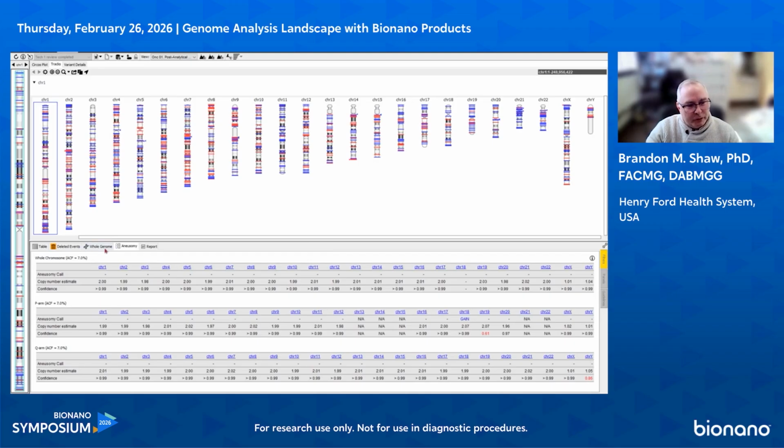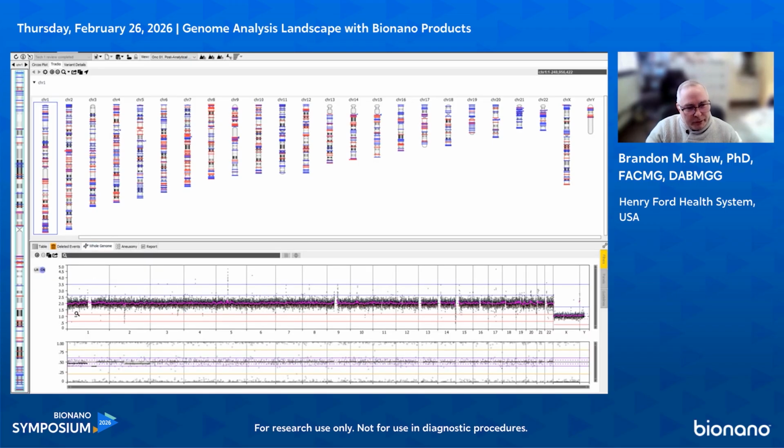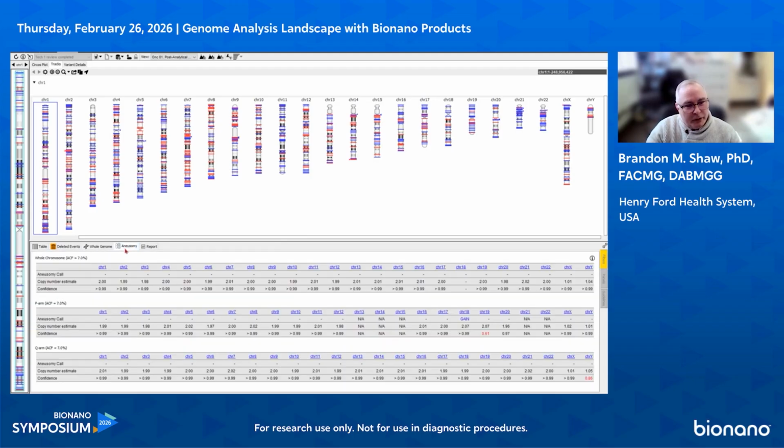You can also use your whole genome view so that you can see all the SNP probes down here at the bottom. Again, there's nothing really indicating that there's a large copy number change in this sample. And you can also click on this nice aneuploidy tab, which goes through and lists all the chromosomes and tells you if it's seeing anything associated with a copy number. And again, in this sample, there's not really any of those visible.